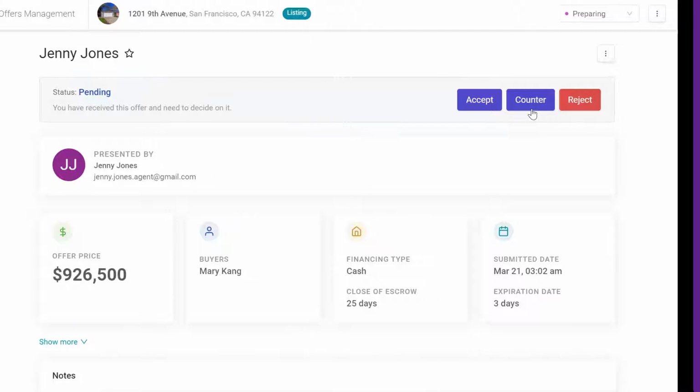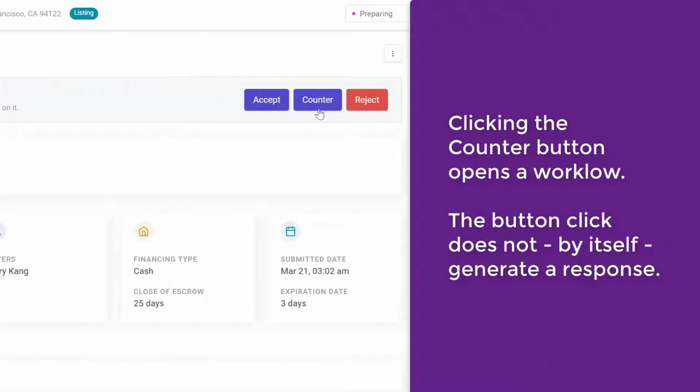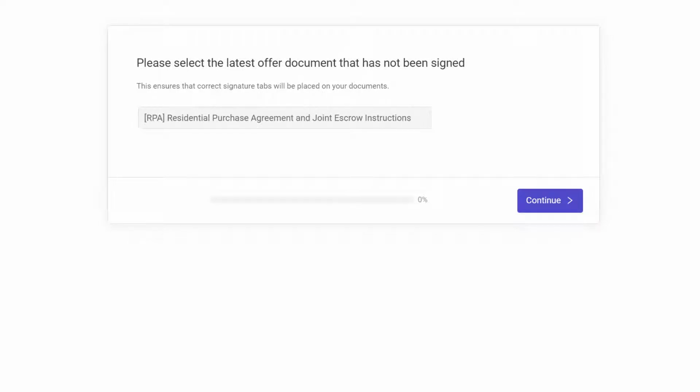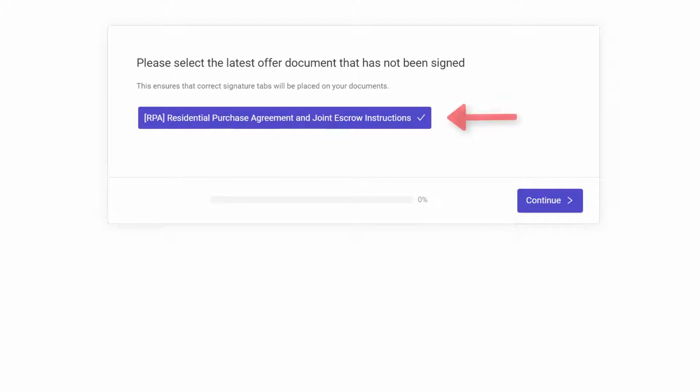Click Counter. When you click Counter, you open a workflow. Clicking the Counter button by itself does not generate a response. On the next page, select the most recent offer document which has not been signed, and then click Continue. In most cases, it's the document at the top of the list.